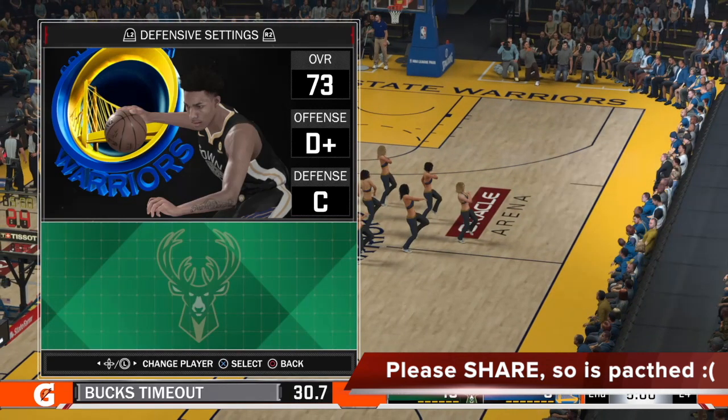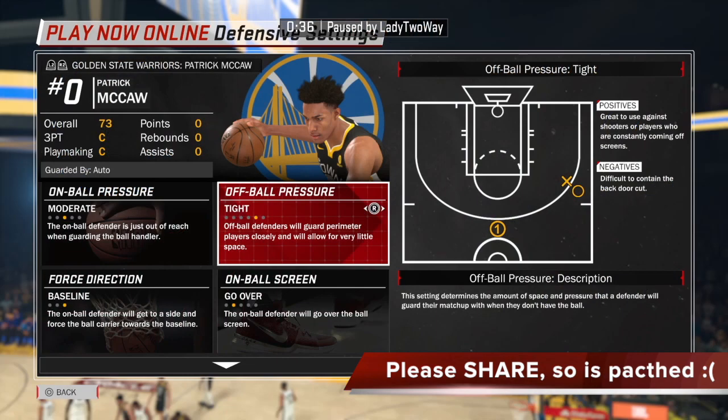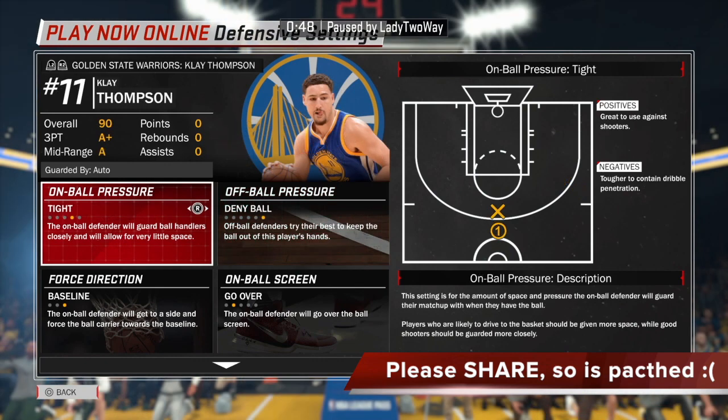So the shooting guard for the other user now is McCaw. So he has subbed out Klay Thompson, and McCaw is on the floor. And behold, McCaw originally, like once again you can see there's a timer on top. So this is before I started the game. I had McCaw set to moderate and tight for on-ball and off-ball pressure. Klay was in tight and deny when they started the game. So Klay was the starting shooting guard when the game started. McCaw was the bench shooting guard.